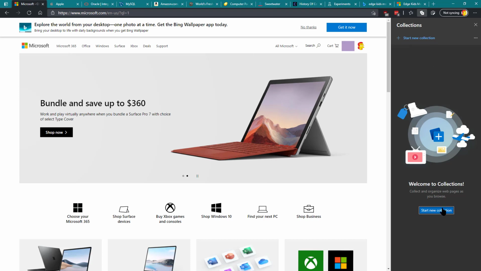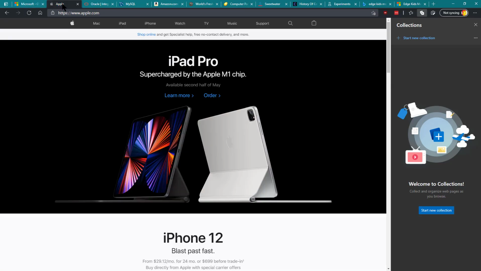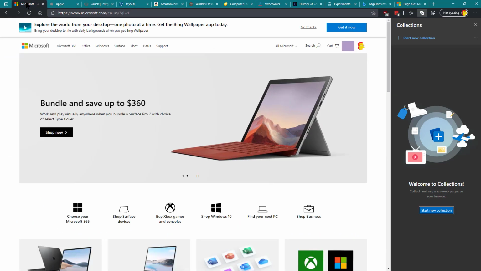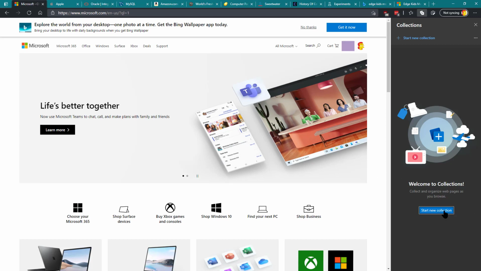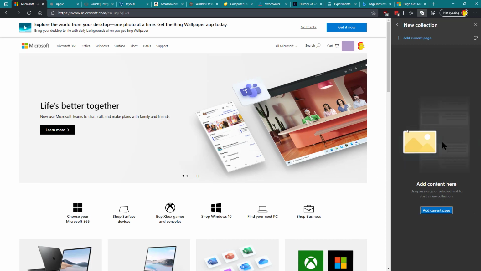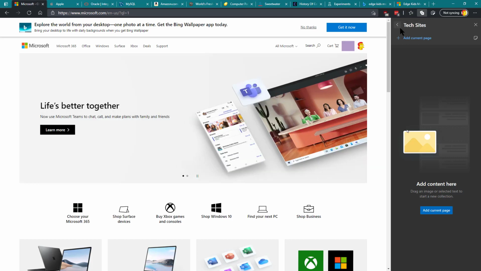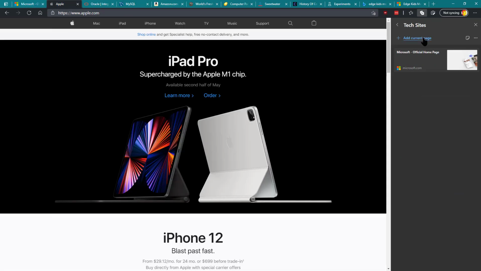And if we click that, it says Start New Collection. So if we look here, I've got Microsoft's site, I have Apple's site, I have Oracle, MySQL, and let's say we want to join these together in a sort of tech homepage collection as a group. So I'll just say Start New Collection, and then I will call this Tech Sites, like that, and then add current page. And then we go to the next one, add current page.